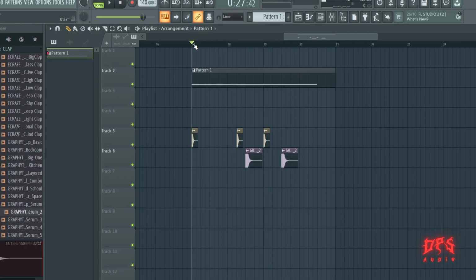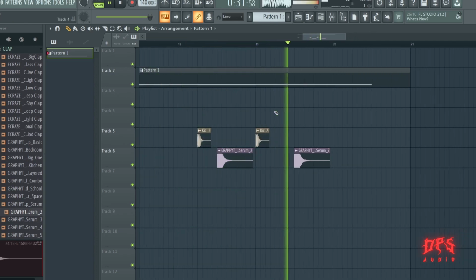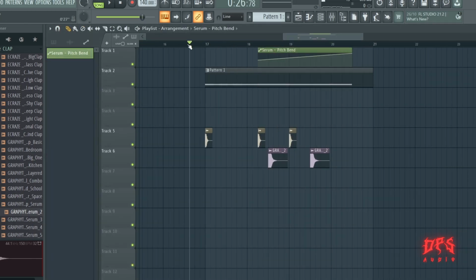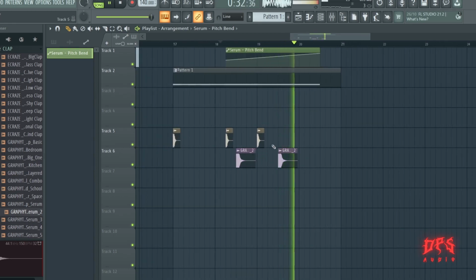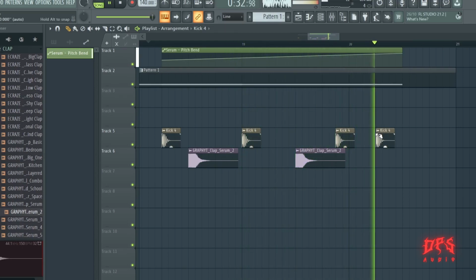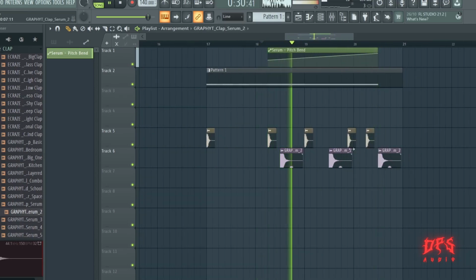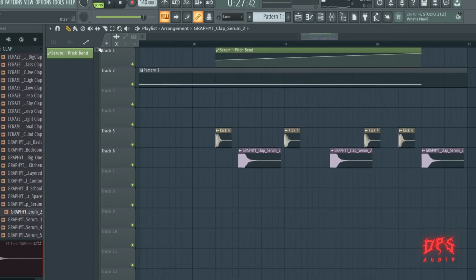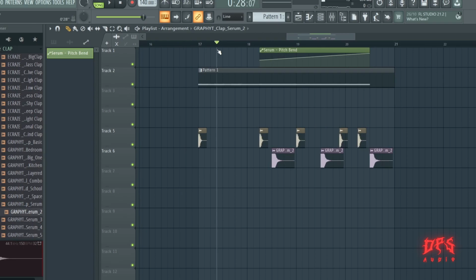So what I've done is just put the triplet at the front. And then we're gonna automate the pitch. So we have that, and if we give that a listen, it'll go. So you've already got some idea of how the drop is kind of going to play out.